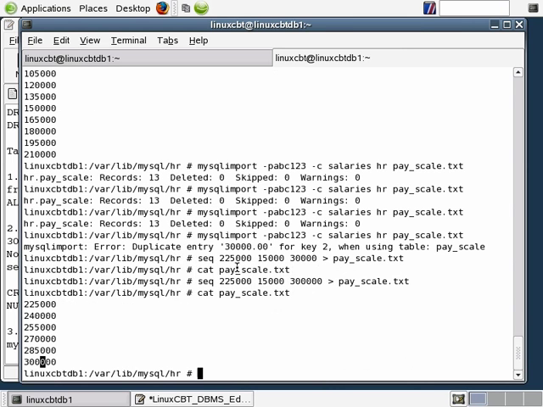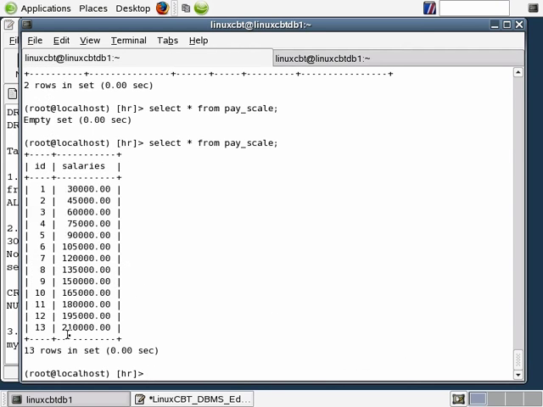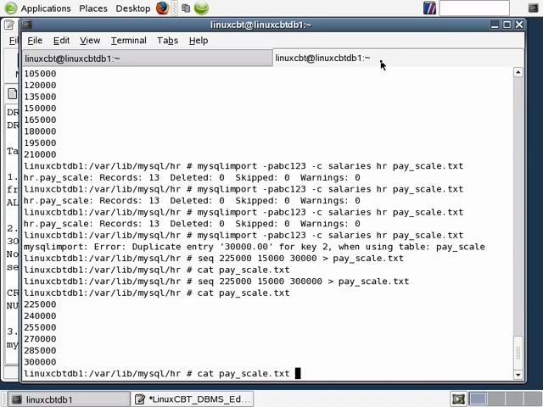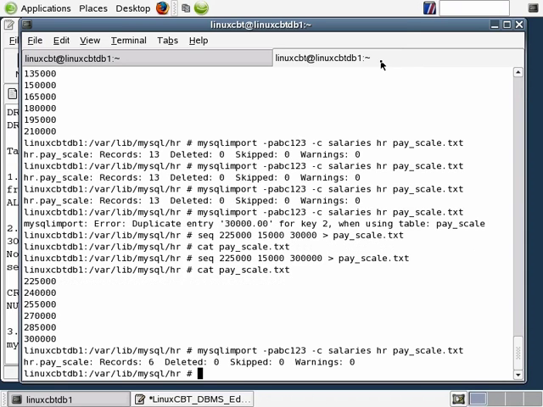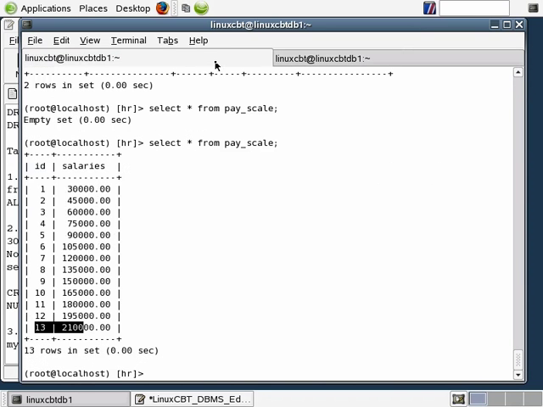Let's attempt to import these unique values into the DB. Since the last value, number 13, is at 210,000, we should have no problems importing this whatsoever. So let's try it. Super. 6 records were inserted. The exit status reveals that it was good.